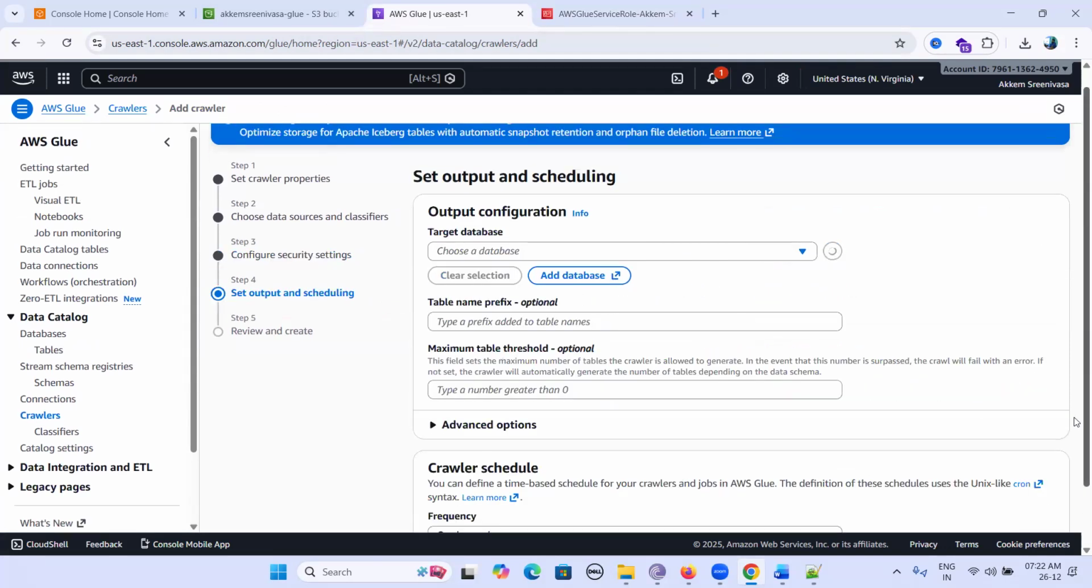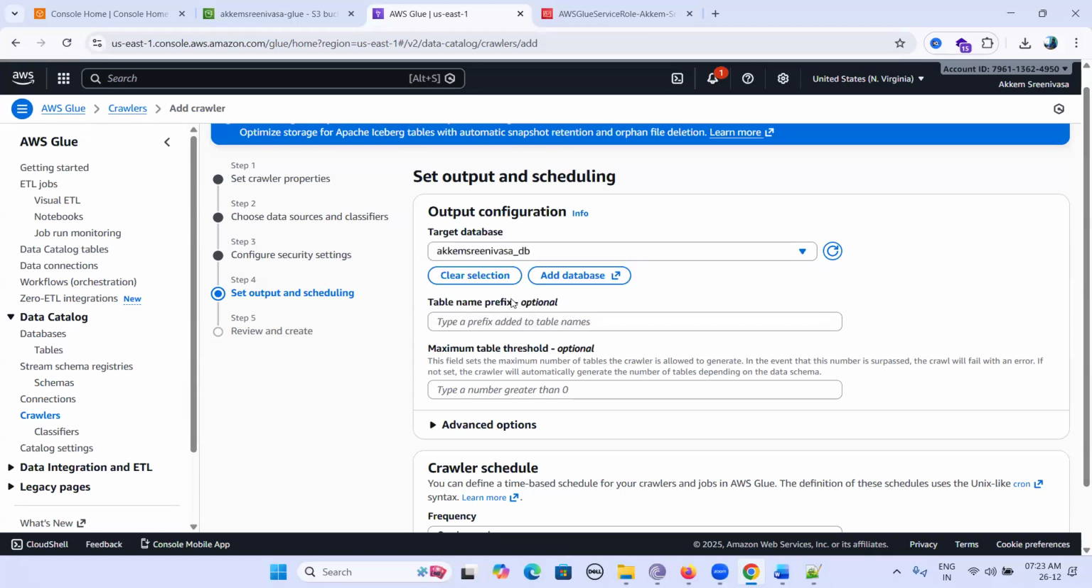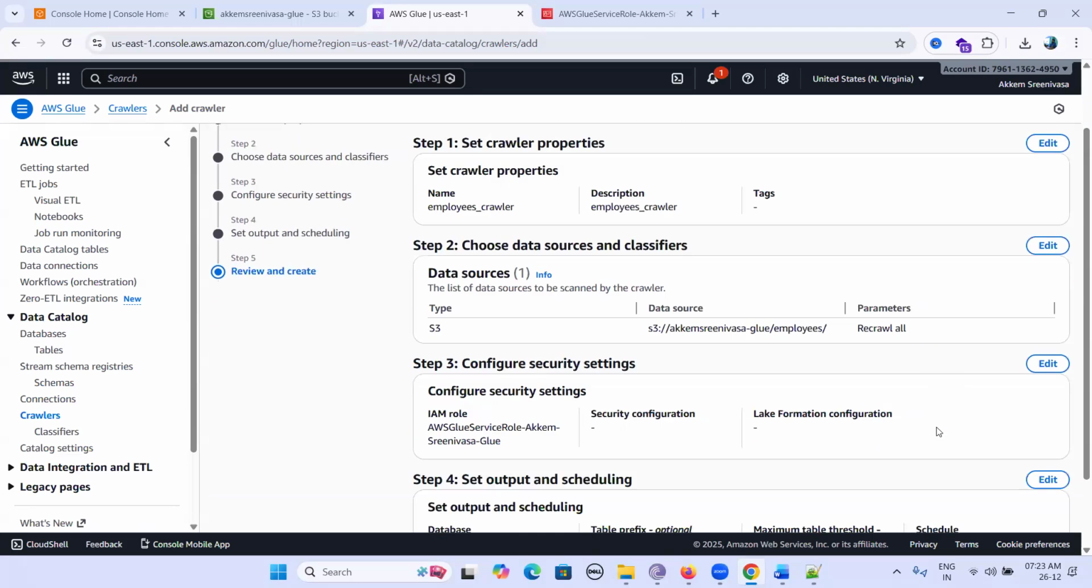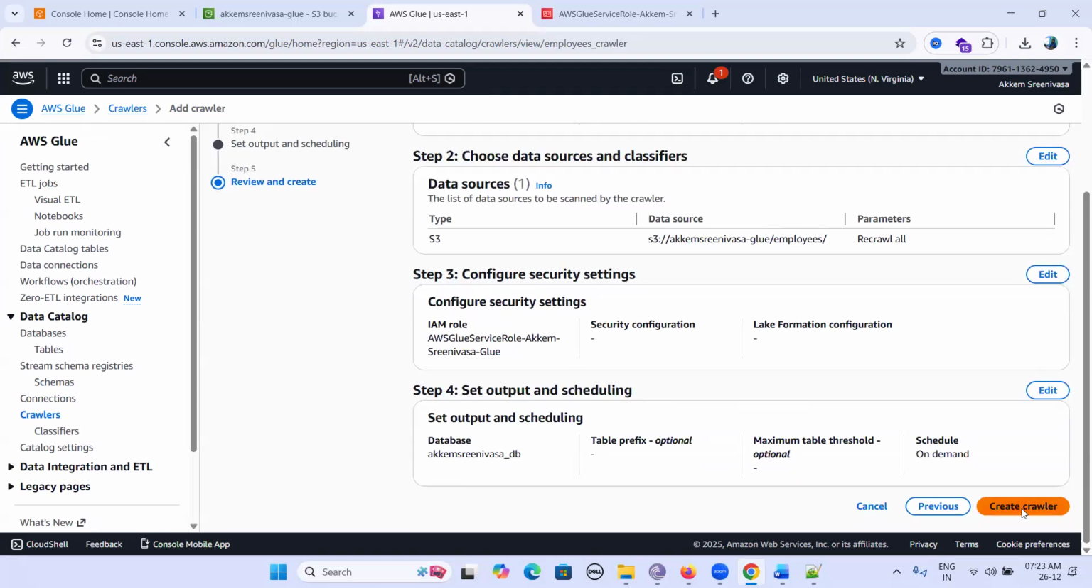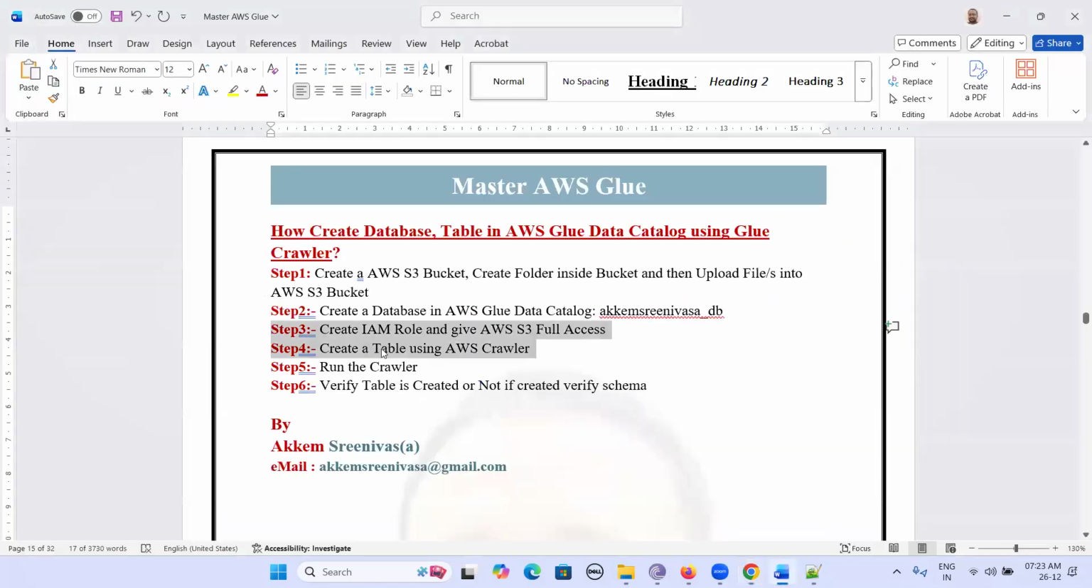Here select a database. Once it reads the file and finds the complete metadata information, it is going to create a table, right? Where do you want to create the table? Select a database. I am selecting the database Akkem Sreenivasa DB. Then click on Next, then click on create crawler. That's it. So the third and fourth steps are completed.